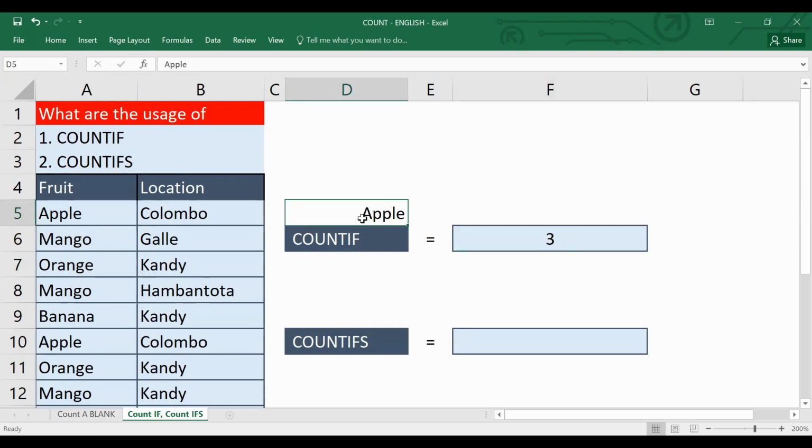The beauty of this is when I change this apple to mango here, I can get the mango count as well, because this cell is now a dynamic reference. Dynamic reference means when you change that value, you get the output accordingly. You don't need to type the formula again or change anything from here. You can just type the name here, then you can get the count.